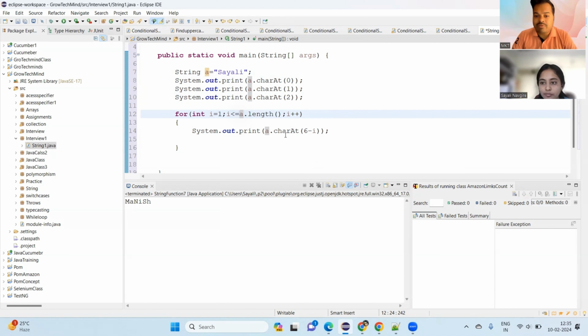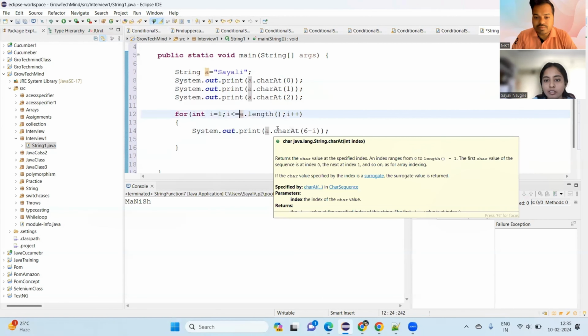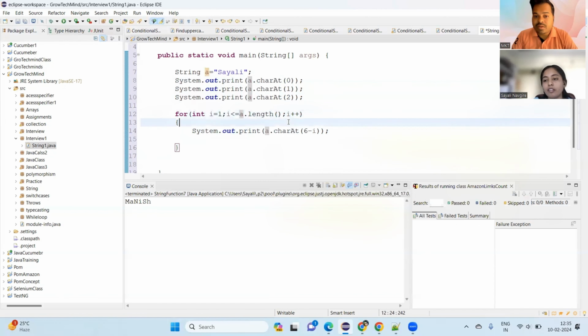Can you tell me what is the return type of charAt? It's a string. Check once. Hover over charAt. What is the return type? Char. See, I asked you first to reverse this string. And let's say you have reversed your string and you're storing it in the char data type. Later, I ask you to perform the string function equals to check whatever you have reversed. See, string functions only work with string, not with string and char. Are you getting my point?